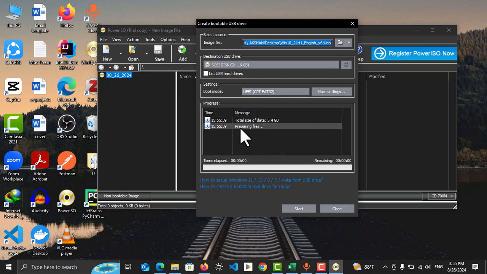Okay, you can see files are being prepared. The total size is 5.4 gigabytes. So after this completes, your pen drive will be converted into a bootable pen drive with Windows 10. Then after that you can install Windows 10 on your computer. So this is how you can make your pen drive into a Windows 10 bootable pen drive.